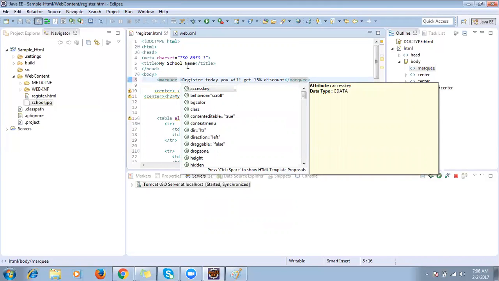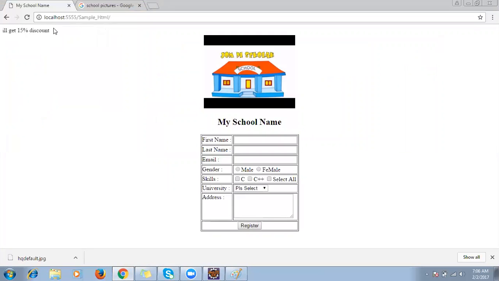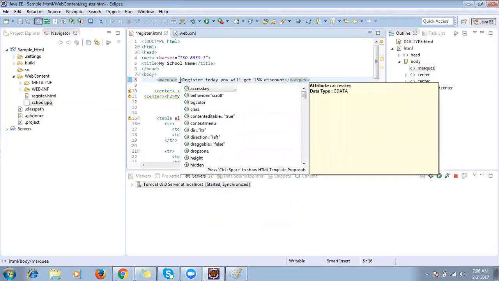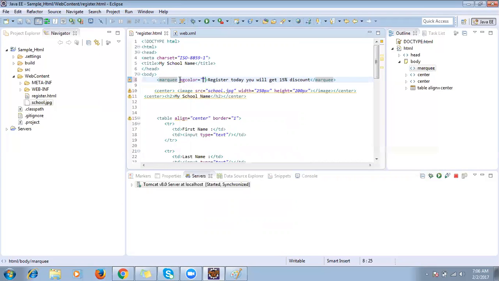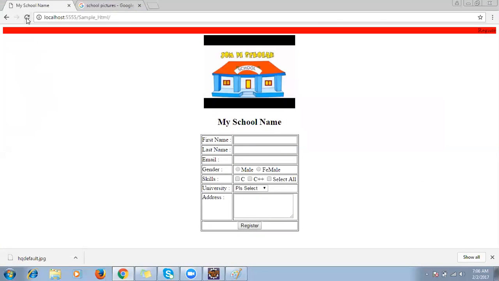Now it is displaying. If you want to give some background color, now I want to add some background for this text. So how to add it? Just come here to marquee, then Ctrl+Space, and you can see bgcolor. What color do you want to display? I want to display a red color background. Now it looks better, right? It's clear, right? So far.